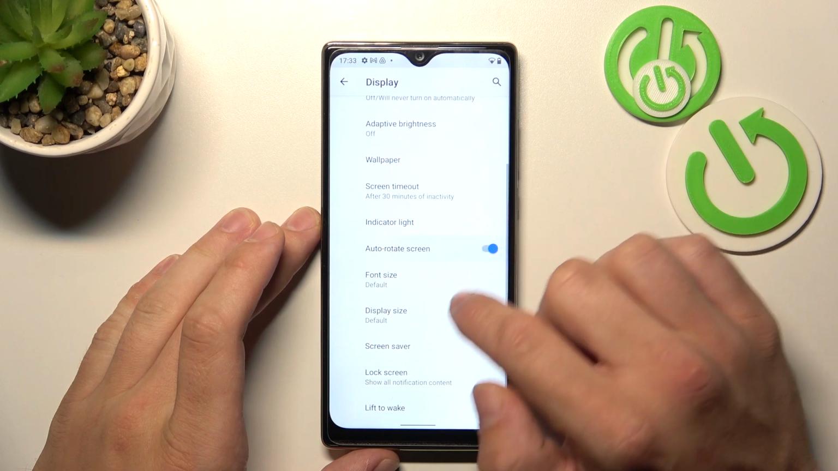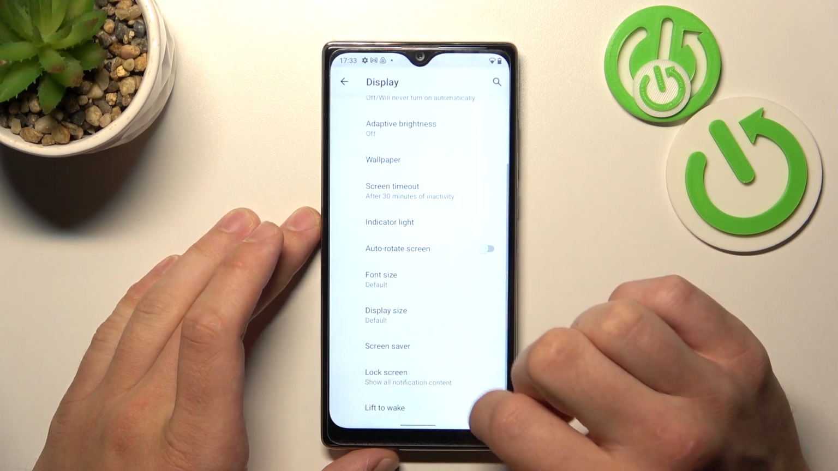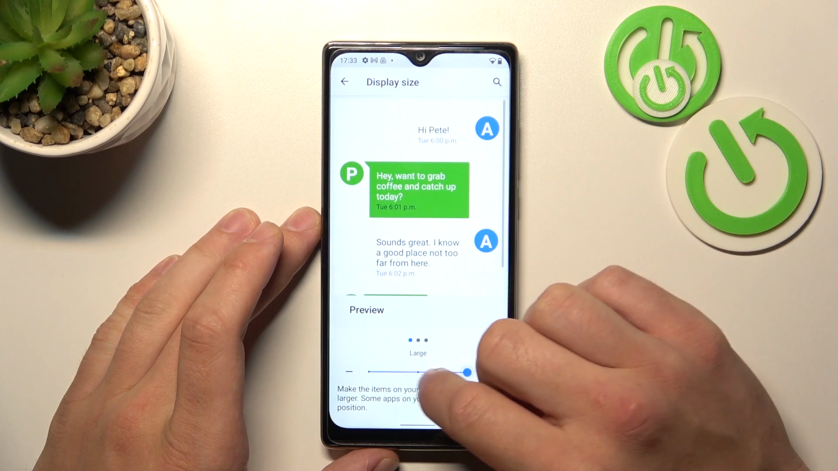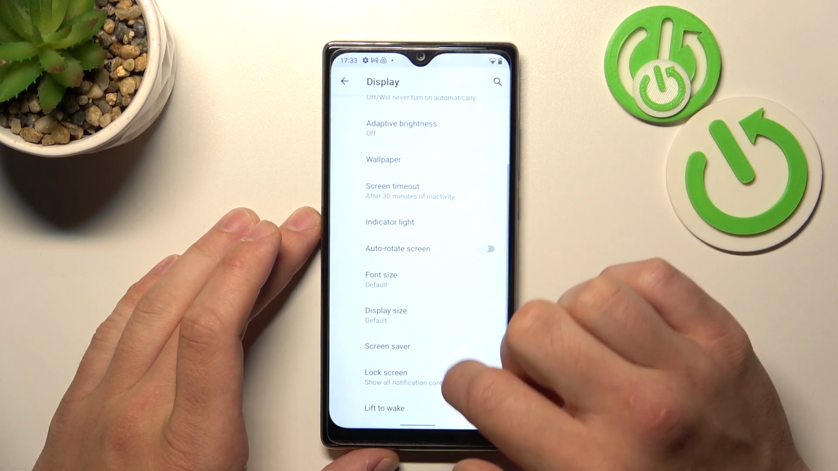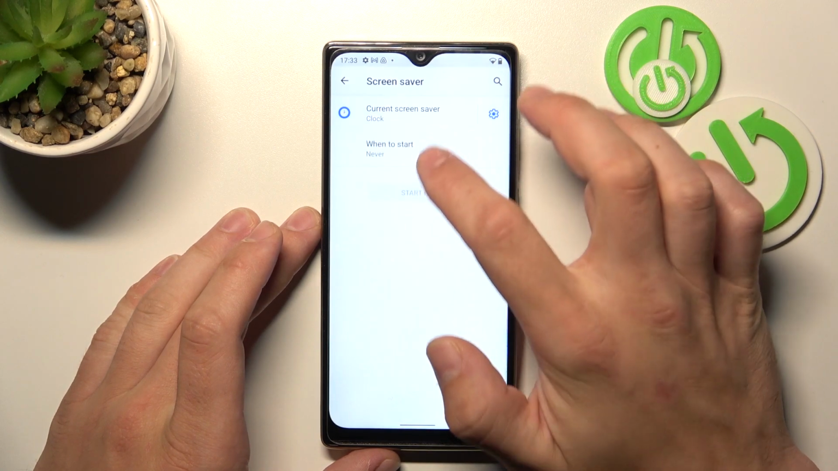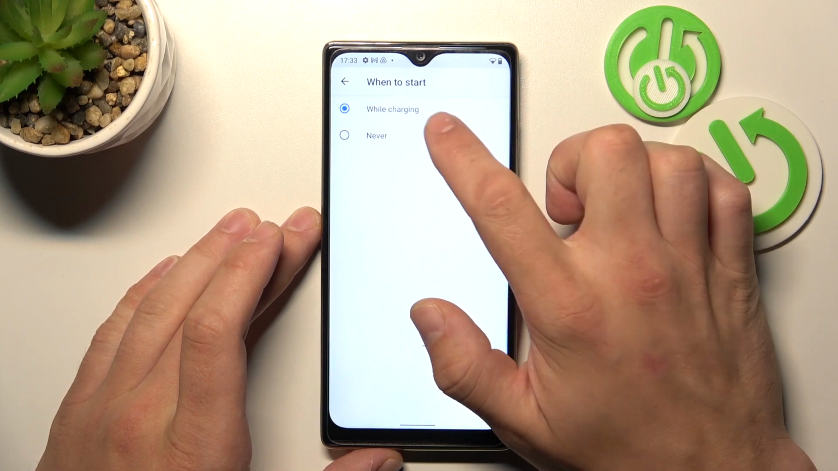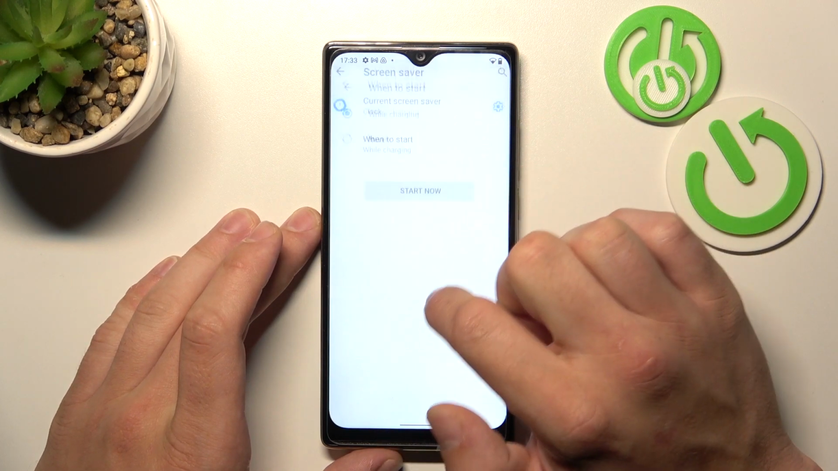Enable or disable auto rotate screen. Change font size and display size. Next, we can set screensaver between clock, colors and photos, and select when to start between while charging or never.